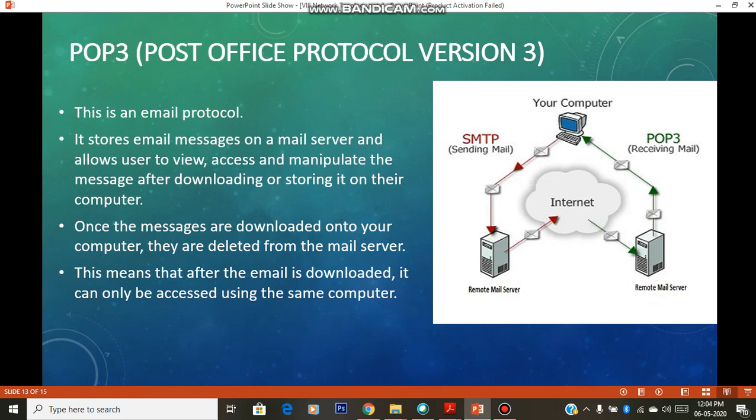POP3 protocol, Post Office Protocol version 3. This is an email protocol. It stores email messages on a mail server and allows users to view, access and manipulate the message after downloading or storing it on their computer.